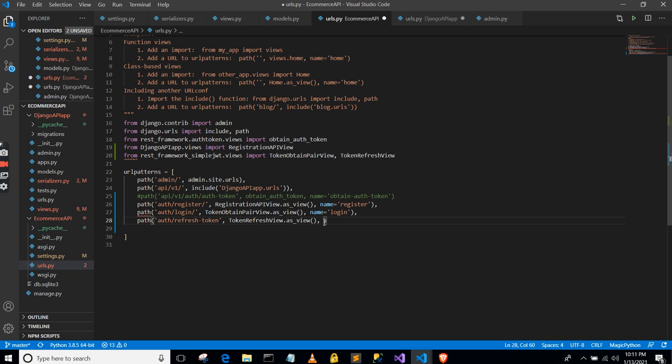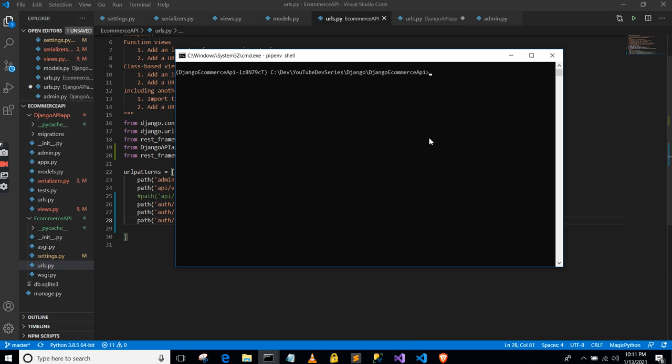The name will be refresh token. Okay, let me save this and try running. Okay, I think we're done. So let's try running and see what happens.